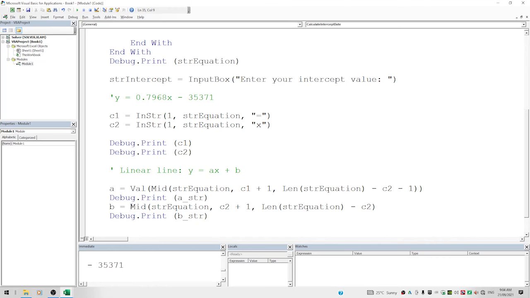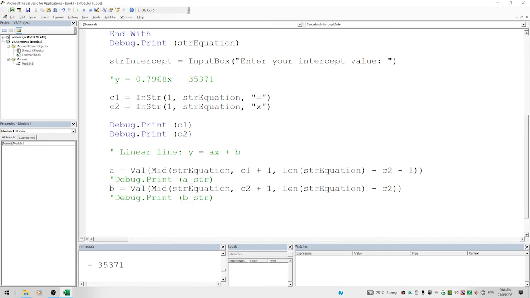This whole output becomes input to the val function, the value function. So the val opening bracket, and at the very end a closing bracket. And I no longer need those debugs, so I'm just going to put quotes in front of them. There you go. So I now have access to A and B, which is pretty cool. We're almost there. Then I can finally calculate my intercept value.